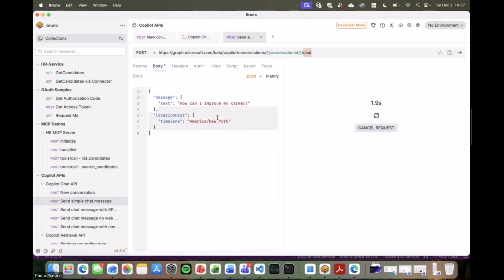At the very end, what I'm doing is using a RESTful API to get from Copilot, from the engine of Microsoft 365 Copilot, the same answer I could get using the Copilot chat, but actually from an external system.